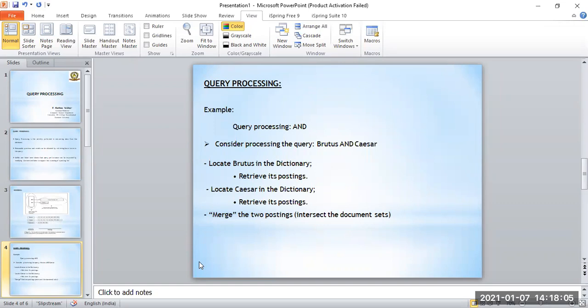Query process, whatever the steps which are there in the query process, we will see that. So we are looking at the example for the AND operator. What we are trying to do is retrieve documents where the terms Brutus and Caesar both are there. So it should retrieve a document which has both Brutus and Caesar terms.